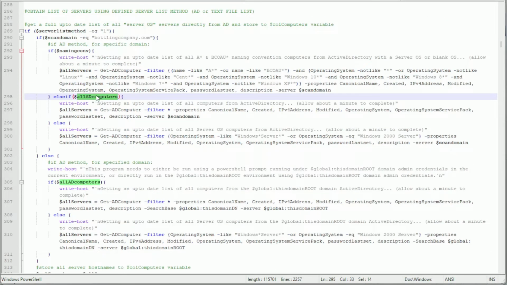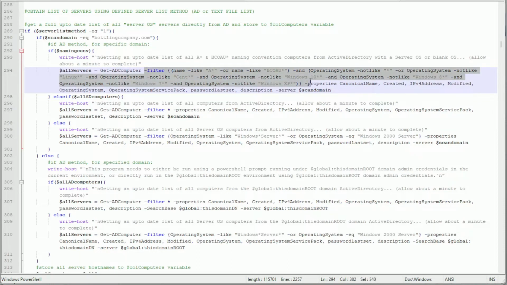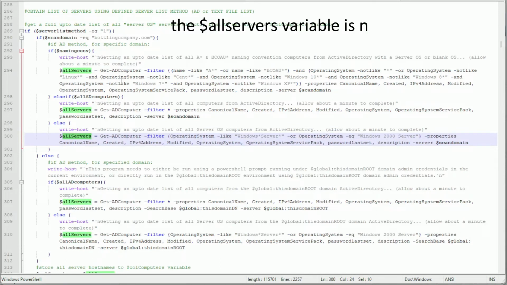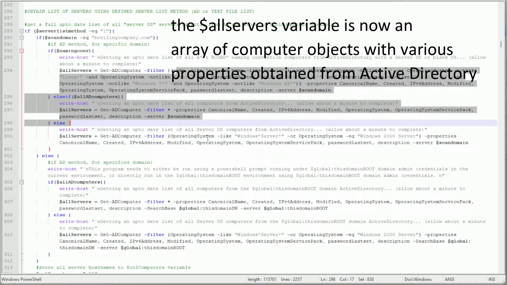Now, if we've specified all AD computers as a command line parameter, then the filter on this Get-ADComputer is vastly different. We're not filtering based on these very specific details, we're just saying give me everything. So filter asterisk, give me anything that's in Active Directory. I don't care what operating system it is, just give me it all. And otherwise we fall back to operating system is like Windows asterisk server or Windows 2000 server. So anything that is a server operating system is covered by this particular filter. And the end result is that all servers will contain everything in your Active Directory depending on which filter was chosen.